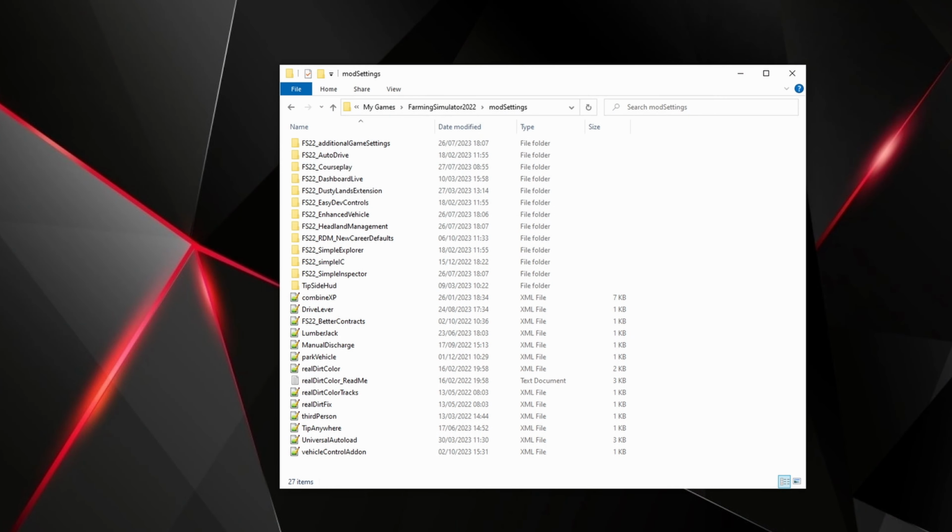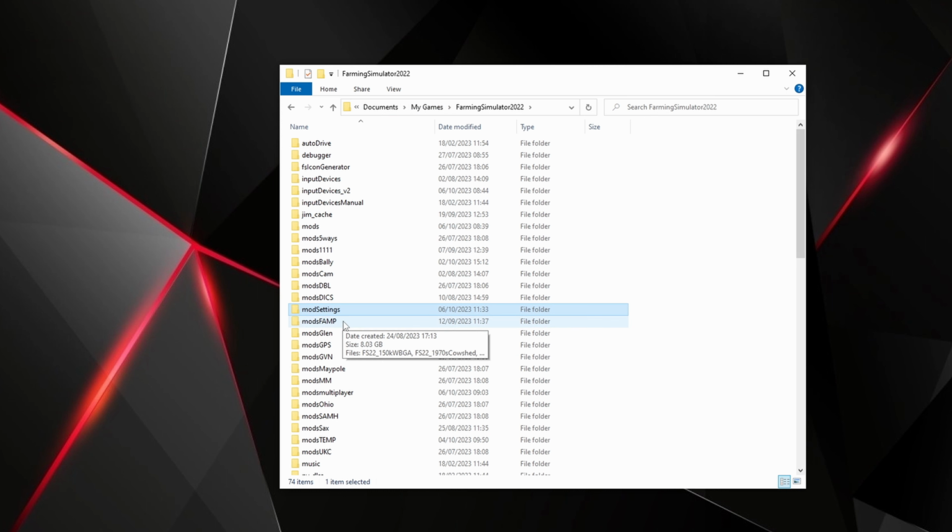So you're going to want to navigate to My Games Farming Simulator 22, which is in Documents, okay? And then within that, you'll see a mod settings folder. You probably won't have this many mods folders. It's how I manage my mods for the different saves and the testing that I do. But you will probably have mods and mod settings.